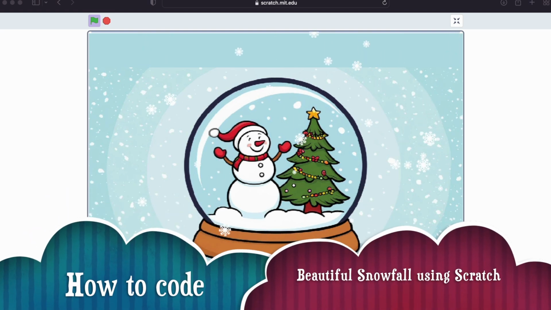Everyone, it's me Jessie with my mom here, and today we're going to show you how to create a snow globe with snowflakes drifting in the background effect on Scratch. Let's do it.